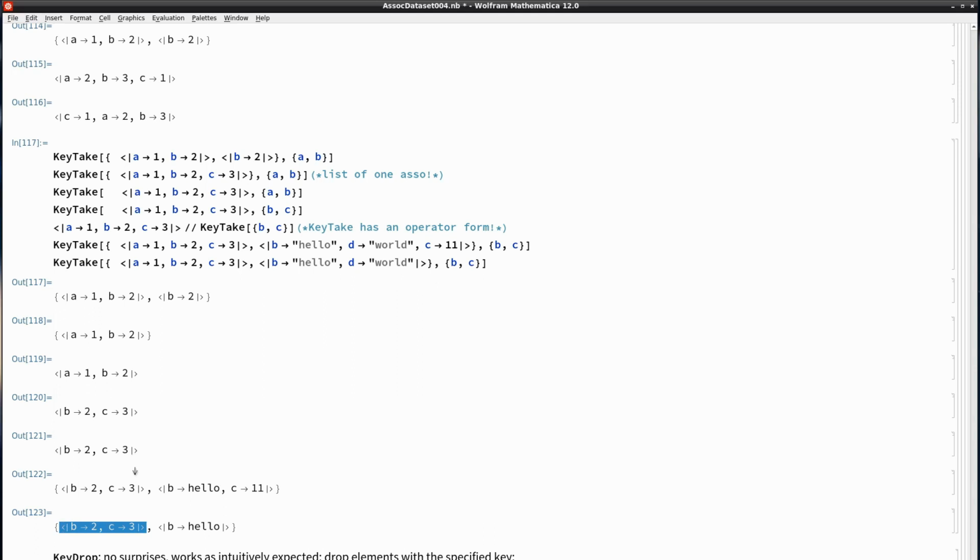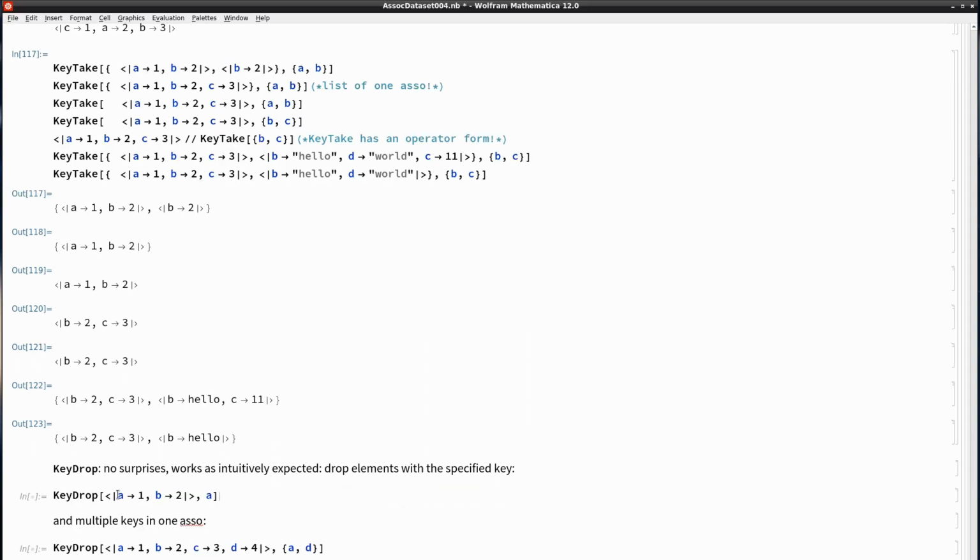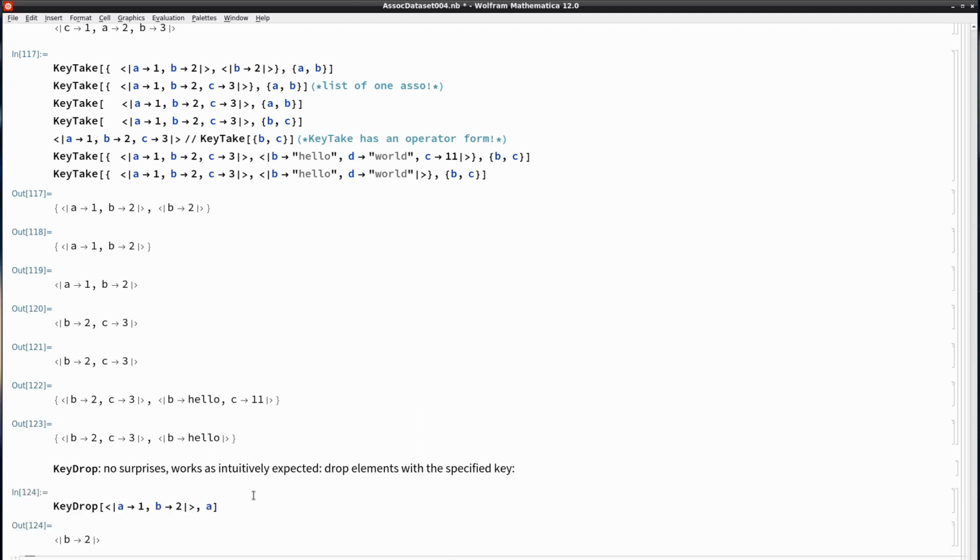All right. Okay, next one, KeyDrop. Also quite intuitive, so I think I just call it no surprises. It works as intuitively as expected. You drop elements with the specified key. So we have an association A goes to 1, B goes to 2. We want to drop the key A. What do you expect? Well, it's going to be dropped, and B goes to 2 remains.